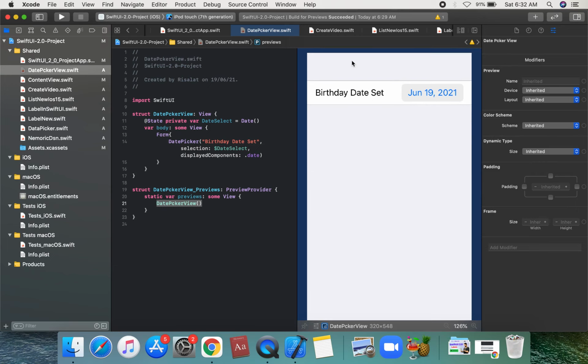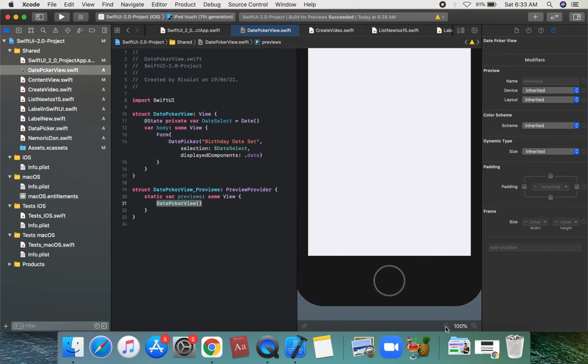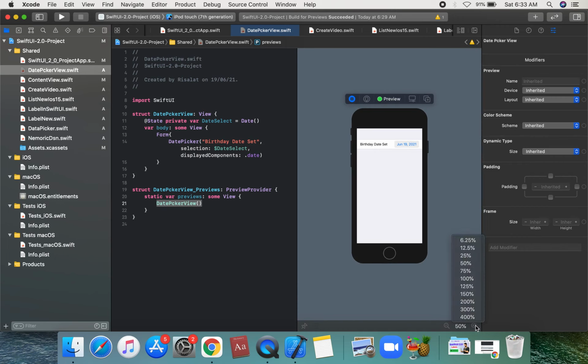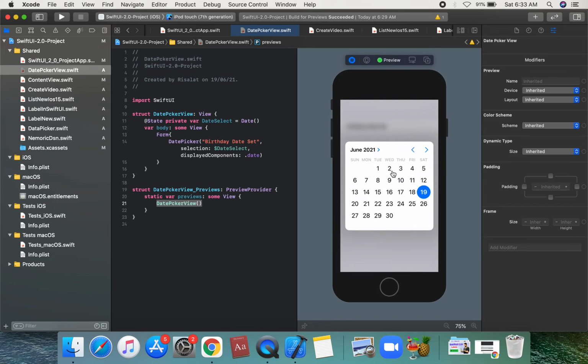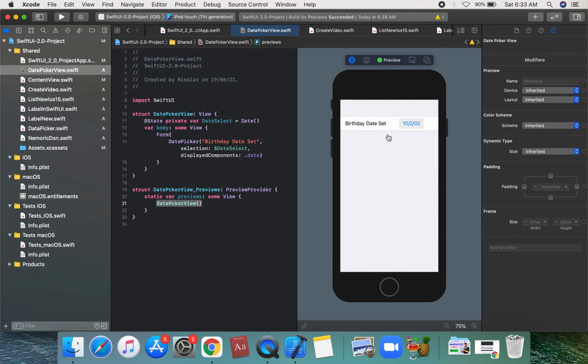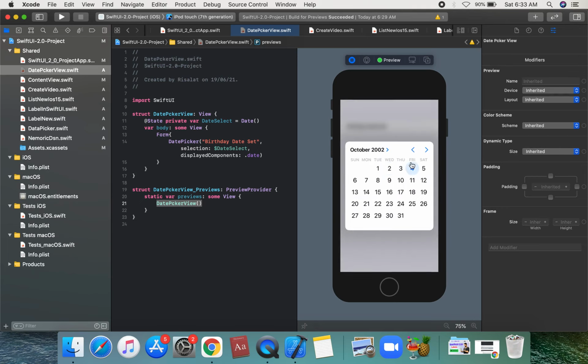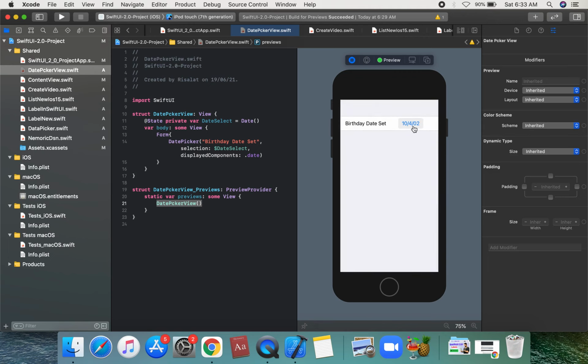And we can run on this. We can set the birthday. Suppose 2000. Sorry, we can set this, suppose, October and 2002. We can set the birthday. We can set the date to 4, the 10th month and the 4th date, 2002. We can set this birthday date set.